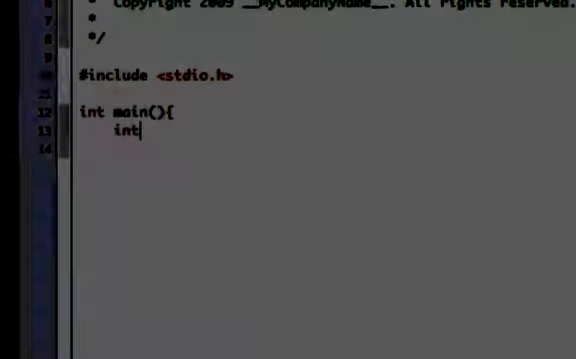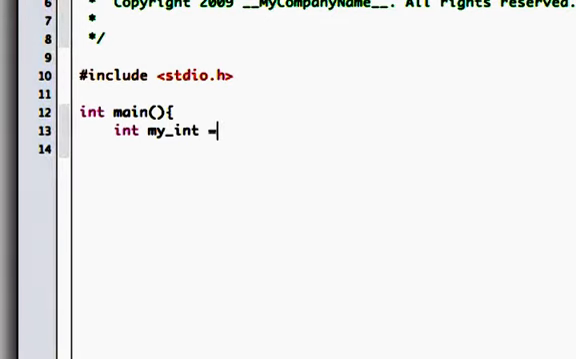So I'm going to give you an example of how to declare an integer variable. int my_int = 10. So what we've done here is we've created an integer variable named my_int, and it stores the number 10. So we can pass around the word my_int, or the variable name my_int, and that is a direct link to the number 10. We can also change it.